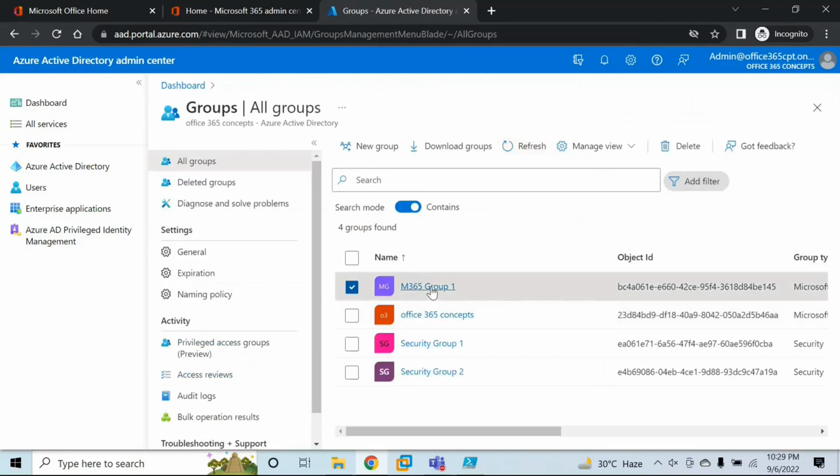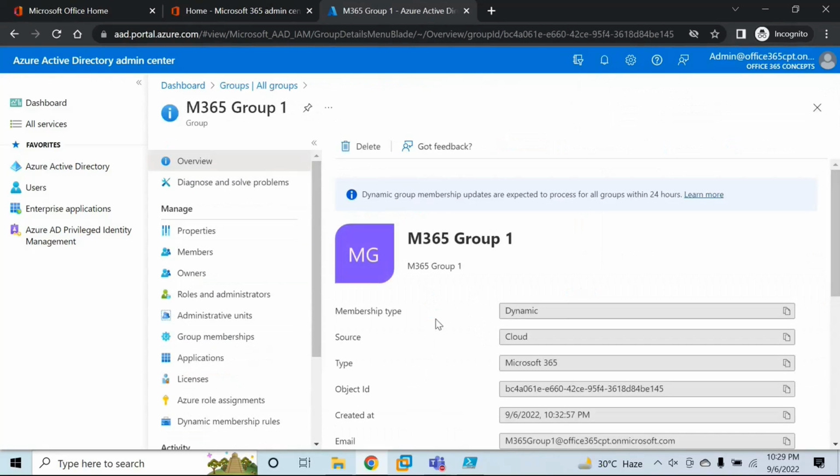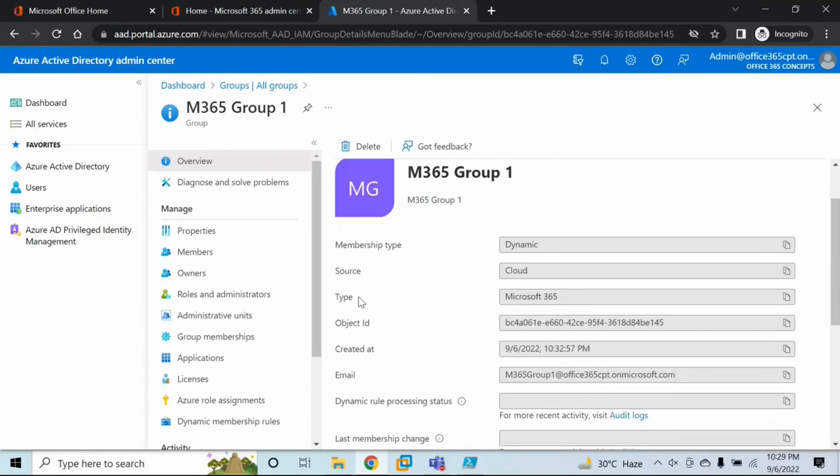So here you can see M365 group 1 is created. Membership type for this group is dynamic. Source is cloud. That means this group is directly created in Azure AD. It is not synchronized from on-premise. And type of this group is Microsoft 365 group.